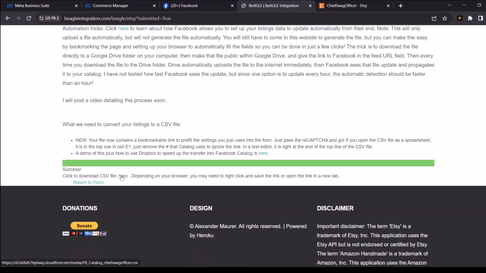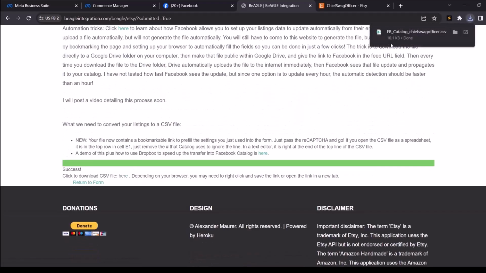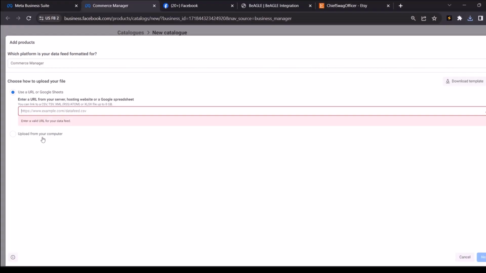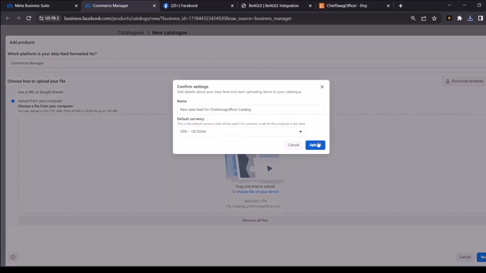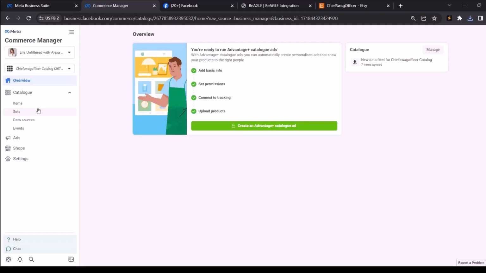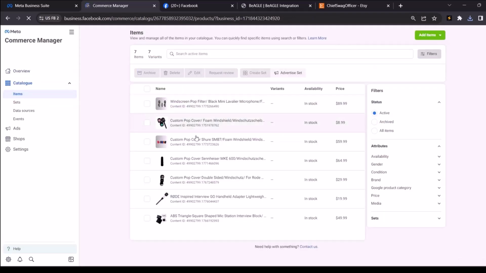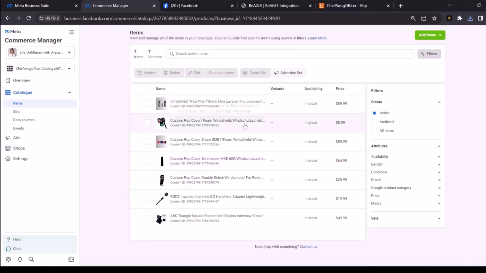Let's download it, and let's go to the commerce manager. Here select the upload from computer and add that file. Then just click next and select your default currency and upload that. Okay, now the catalog is completed. Our products are uploaded in the commerce manager.